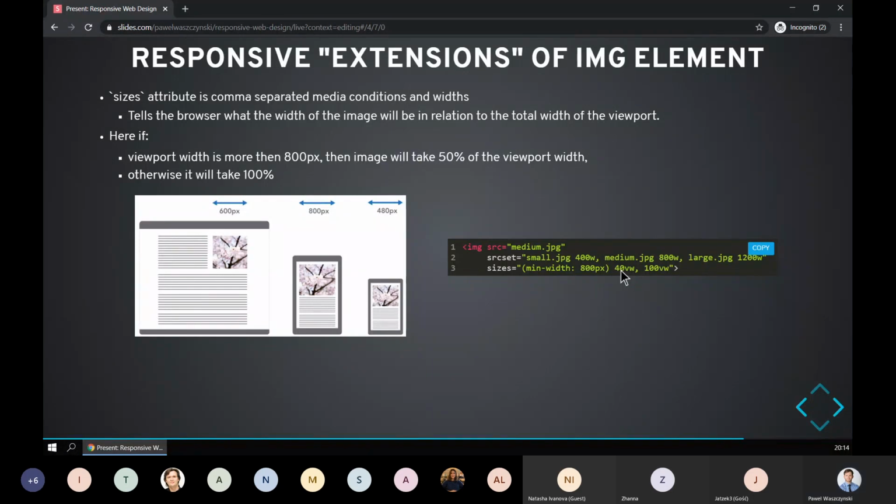So then for a really, really big screen, the browser will compute that, let's say it's 1000 pixels. So on a 1000 pixel device, 40vw is 400 pixels. Then it goes to the srcset, it finds the image which is the small JPEG, and the small JPEG will be downloaded.